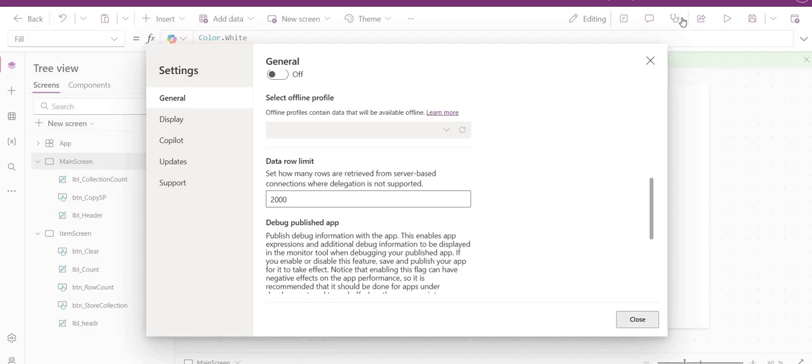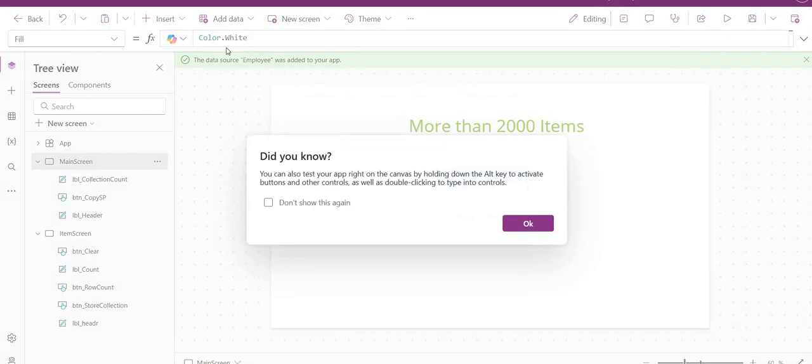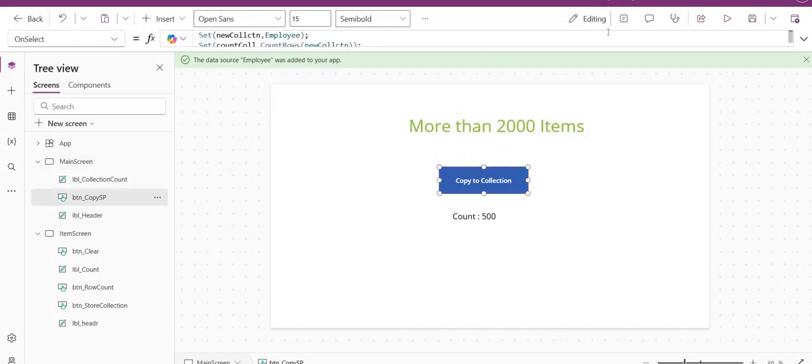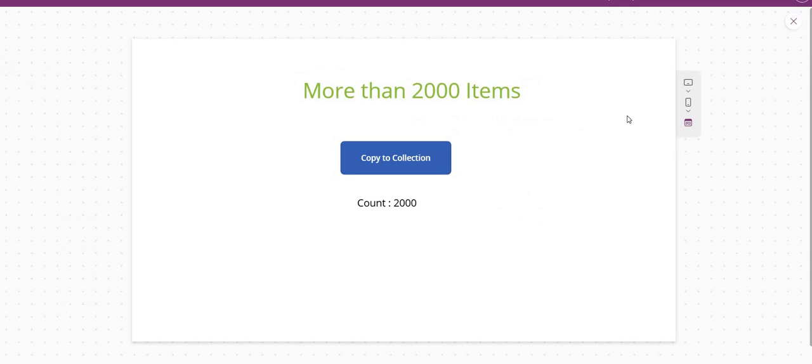Now if I close this and play here, I need to clear the collection first. So if I play here, you can see the count is only 2000. That is the reason we are only able to store 2000 in the collection. So now let us start our actual implementation. How can we overcome this limitation?